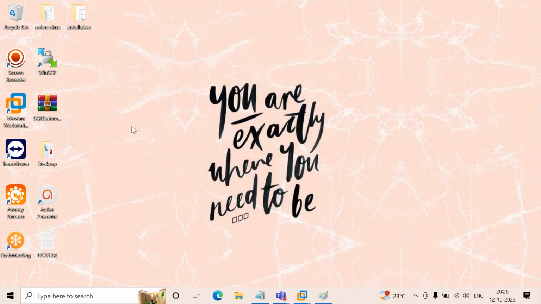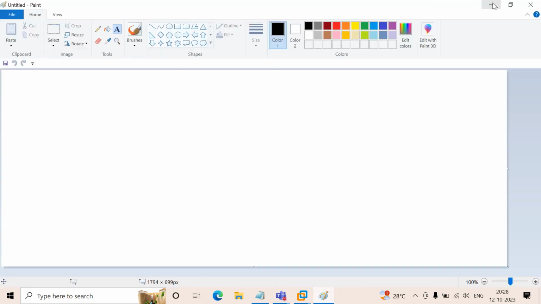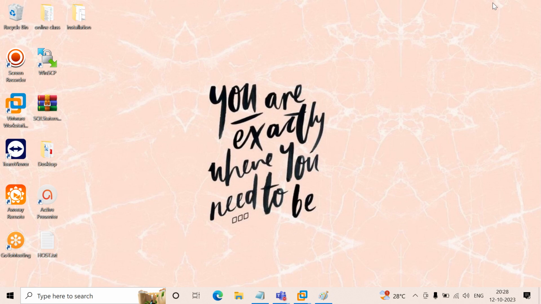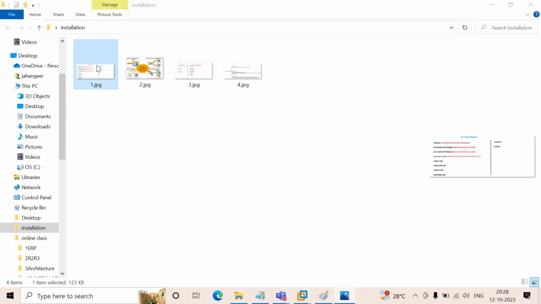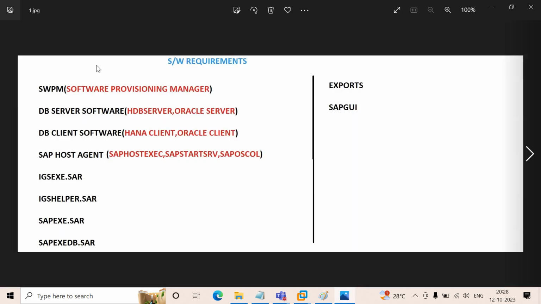So which tool do you use to do the installation? SWPM, right? Software Provisioning Manager. So what are the software you need to install? NetWeaver 7.4 or NetWeaver 7.5, ECC6, whatever the SAP software, you need these software. One is SWPM, Software Provisioning Manager.